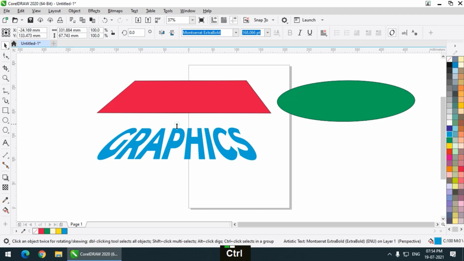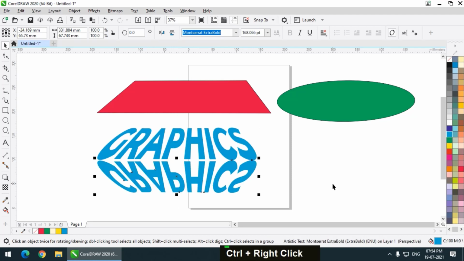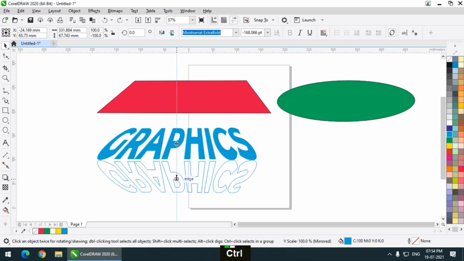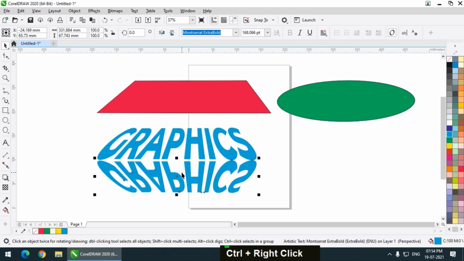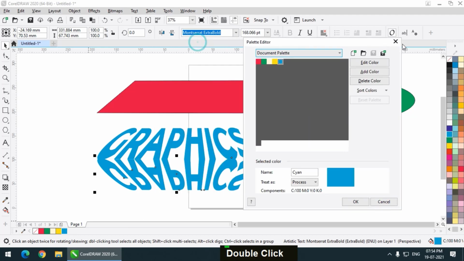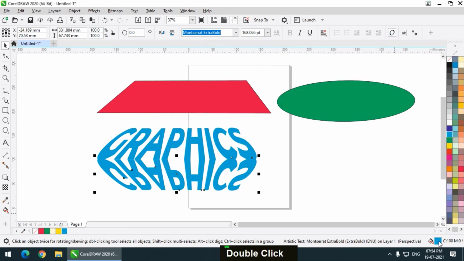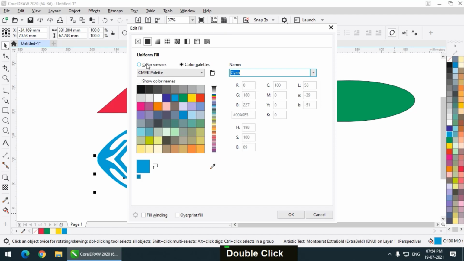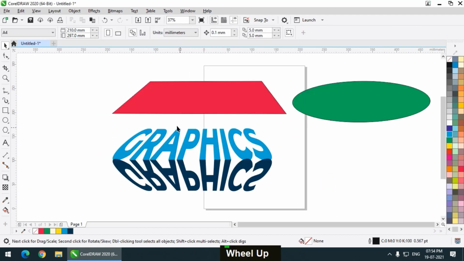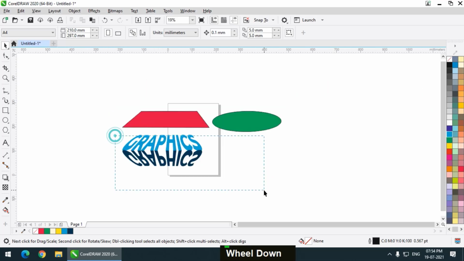And if you want to copy this, if you want to give a shadow to this, simply press and hold the control key, or the command key if you are using a Mac, and simply left click and drag and right click. So you will get a reflection kind of a thing, and if you want you can change the color. Let's say if I want a darker color, so like this. So you can simply use this particular option.